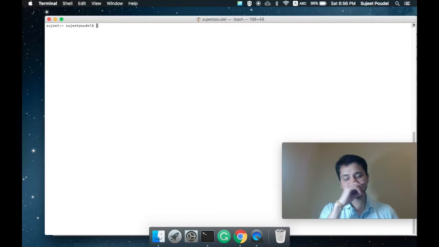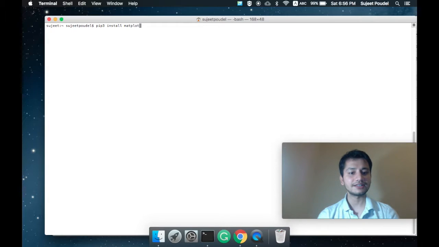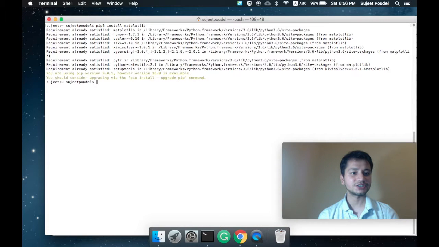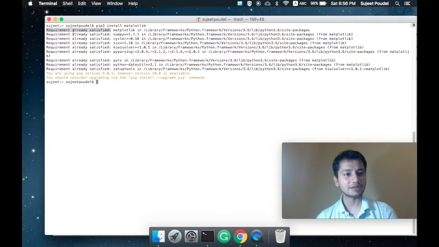Okay, first of all I'll show you how to install Matplotlib. You need to type pip3 for your Python 3 version, then type install, and after that type matplotlib as it is, and press enter. Since my matplotlib was already installed, it is giving the message that the requirement is already satisfied, so I do not have to worry about that.